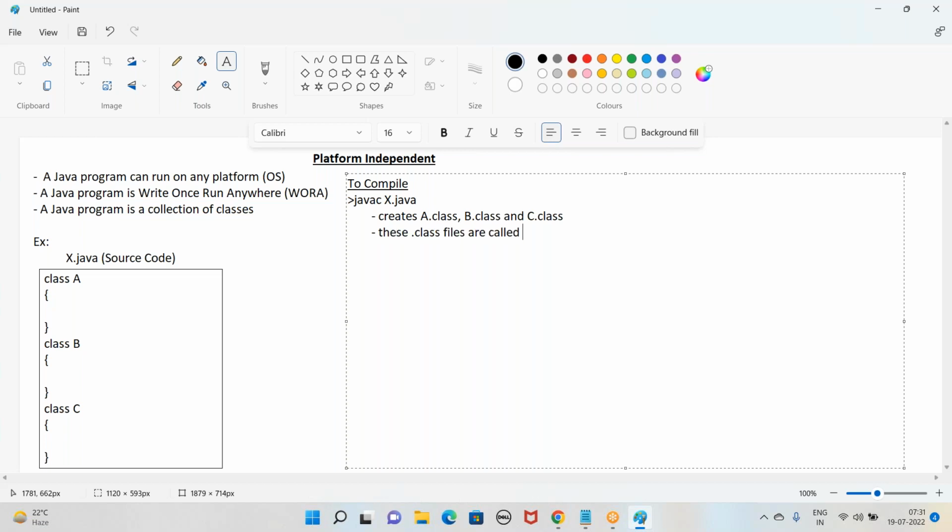These .class files are called bytecodes. What do we call these .class files? Bytecodes, and these bytecodes are platform independent. So what makes Java platform independent? We have to say bytecodes. If you compile your Java program on Windows, once we get .class files, I can use these .class files on any operating system. That's the meaning of platform independent here.